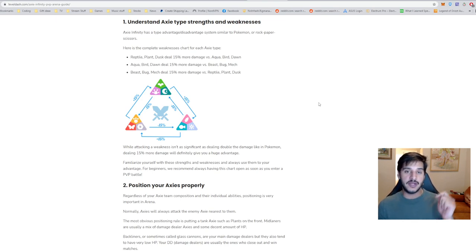And I'll go ahead and leave a link to this guide in the description down below, but I just wanted to go over this little image right here. So this is showing you the rock, paper, scissors triangle of Axie Infinity. It's similar to Pokemon. Pokemon had, you know, plant, fire, and water. Over here in Axie Infinity, you have the reptile, plant, and dusk at the top, which deal greater damage to your bird, aqua, and dawn, and these deal greater damage to your bug, beast, and mech. And then in turn, those deal greater damage back to the first set, which is the plant, reptile, and dusk.